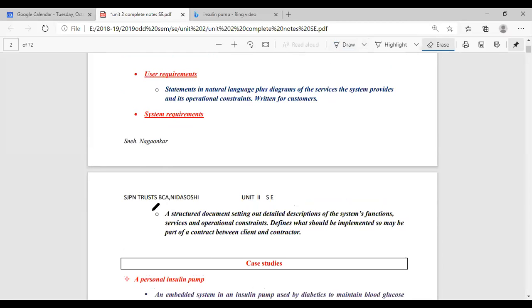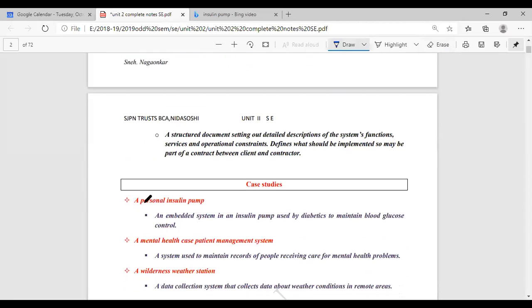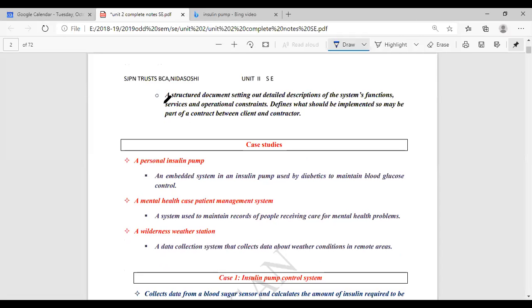Then what is the second one? The second one is the system requirement. See, a structured document setting out a detailed description. In system requirements, we are going to form a structured documentation. What will it tell us? It will tell us about the system's functions. We will discover the initial functions that are required to convert this problem into coding. Then we will also finalize the operational constraints.